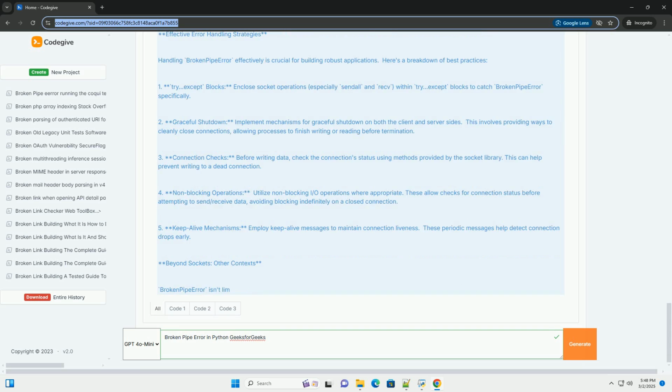Effective error handling strategies. Handling broken pipe error effectively is crucial for building robust applications. Here's a breakdown of best practices. 1. Try, except blocks. Enclose socket operations, especially sendall and recv, within try, except blocks to catch broken pipe errors specifically. 2. Graceful shutdown. Implement mechanisms for graceful shutdown on both the client and server sides. This involves providing ways to cleanly close connections, allowing processes to finish writing or reading before termination.